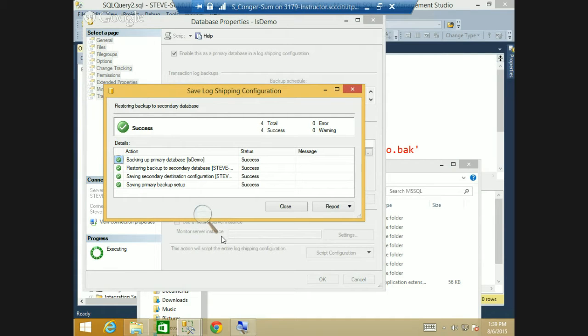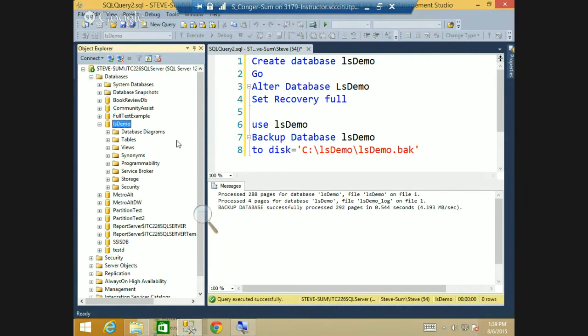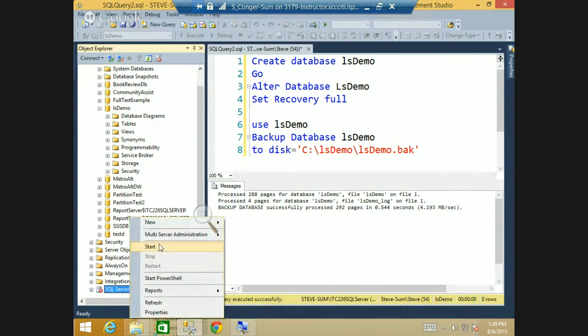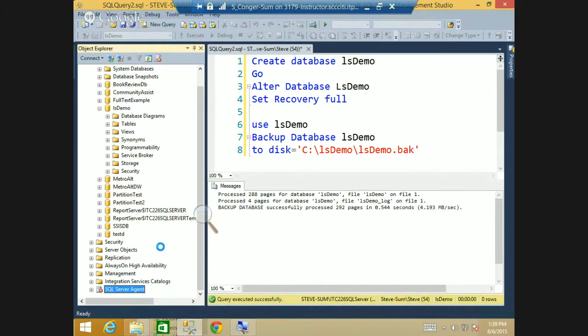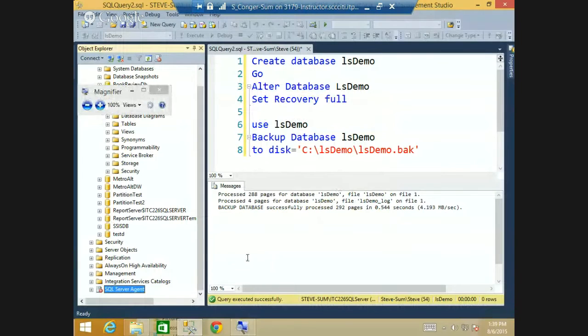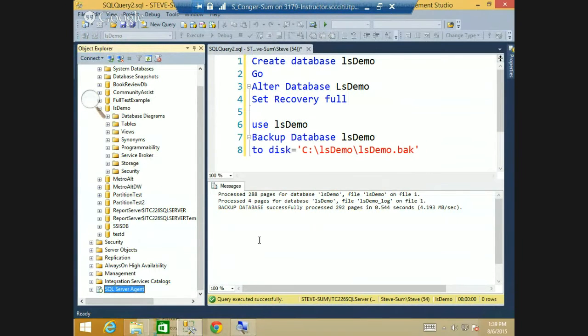Okay. Now, for this to back up every 15 minutes the way it's supposed to, in here, I need to come down here and activate the server agent. So I'm just going to start it. The SQL Server agent. Because if it's not running, none of the backups will happen. None of the log shipping will happen. I just started the SQL Server agent.